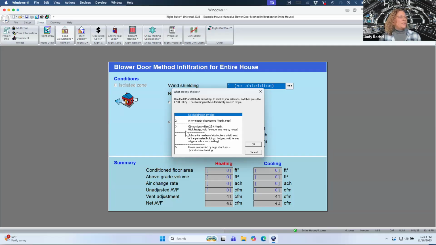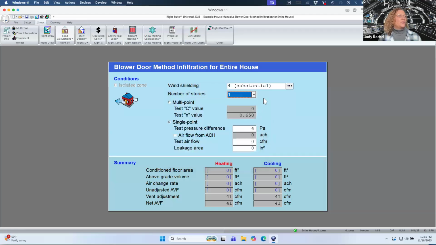We've got these 5 different conditions for wind shielding, and they give us nice little descriptions for us to choose. And so this house that we're going to be designing is basically a typical suburban shielding. So substantial number of obstructions, shield most of the perimeter buildings, hedges, solid fences. So that's what we're going to choose for this house.